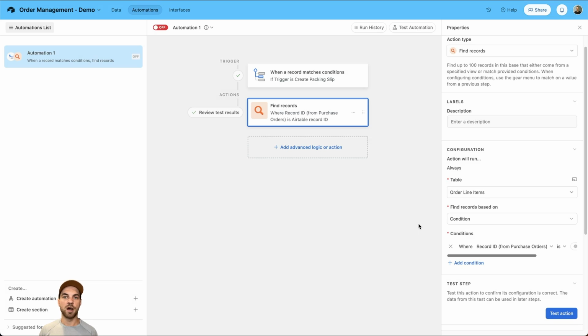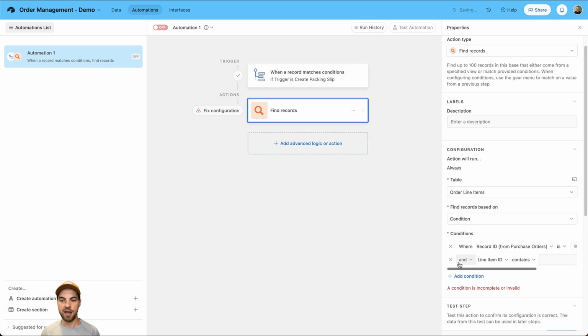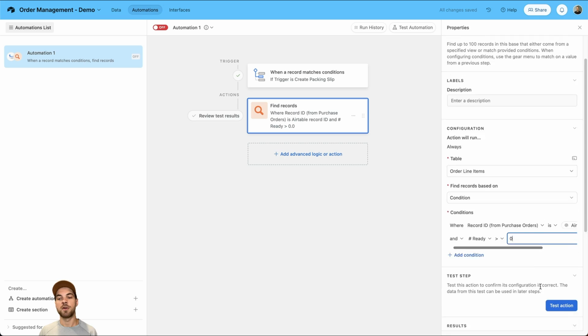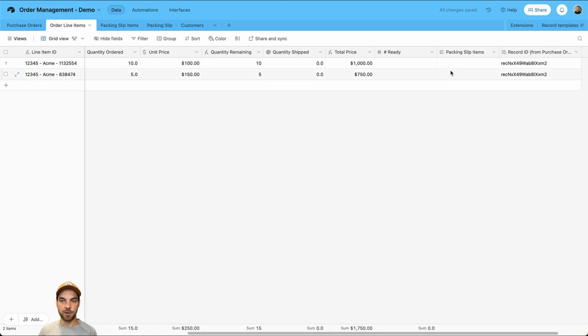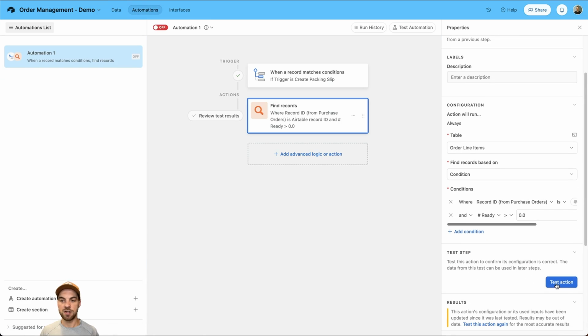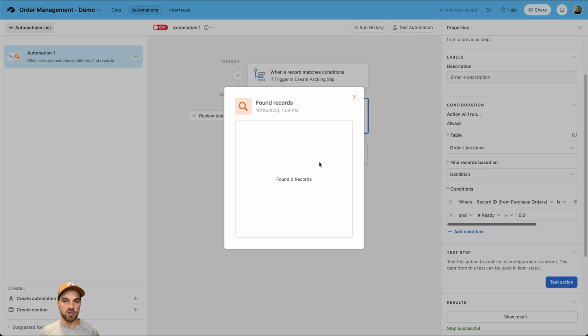But first, there is one other condition that we do want to add. So we're going to just click add condition. We're going to select the number ready, and we're going to do where the number ready is greater than 0. So now when we test the action, because I have not added any number ready here, the number ready is technically 0 for both items. So I'm going to test this and it should not display any items, which it does not.